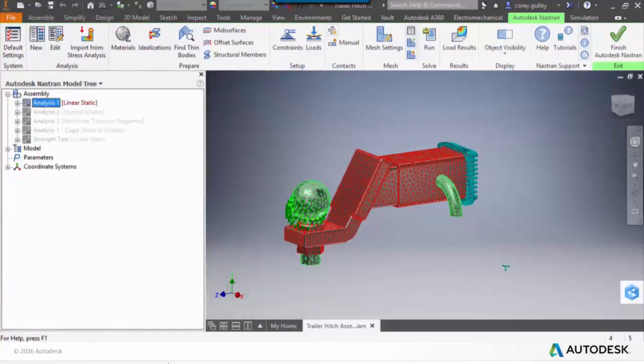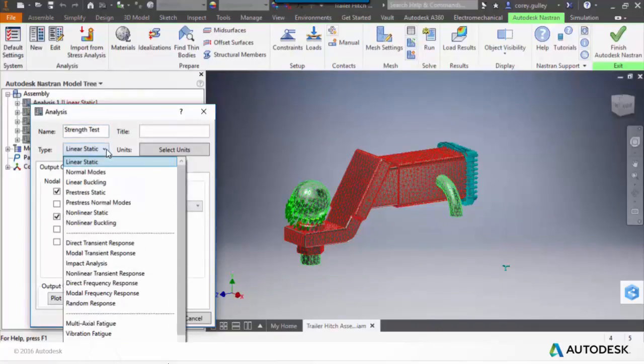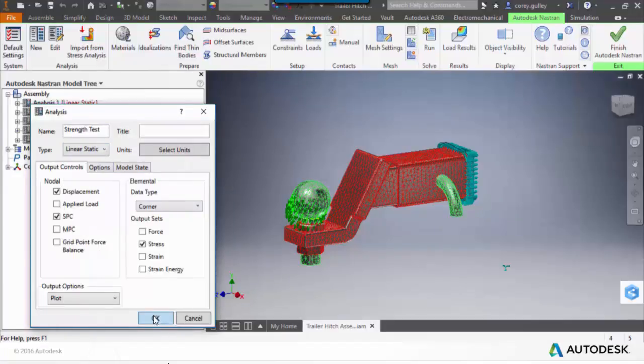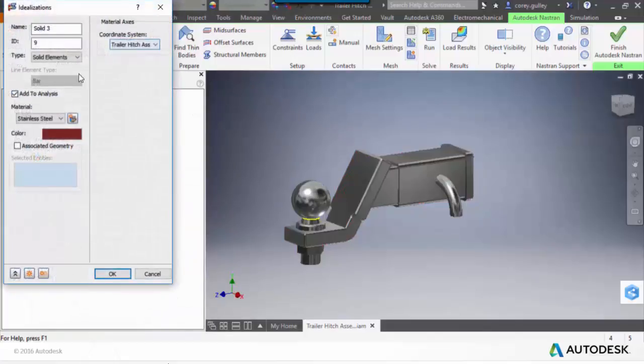The beauty of this is the left side will show me all of the feature information, everything that I set up, and the top is a very ribbon type of layout that shows me all the tools that I can put in. All I have to do is give it a name and define the type of analysis I want to run. So depending on what you're analyzing for, we can pick the different type of analysis that we need to run for our trailer hitch.